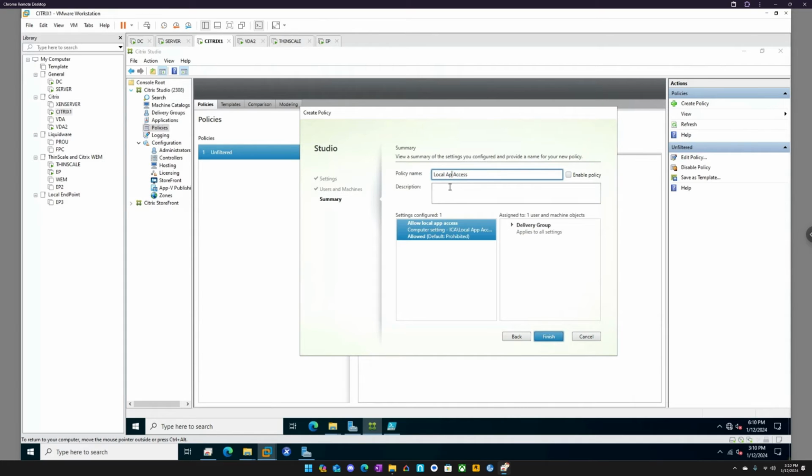All right, next. Policy. Local app access. Can't spell app, can I? P for persistent VDA machines. Getting some details. Let's go ahead and enable it. So we got it allowed. We got our delivery group specified. We're going to hit finish.